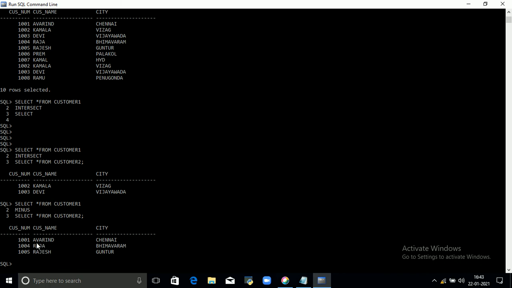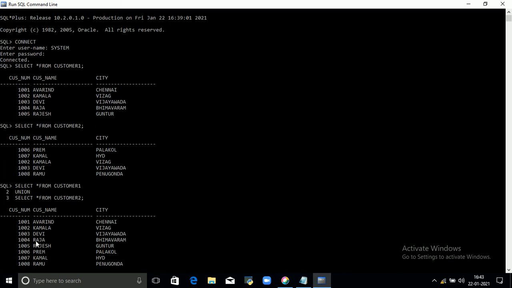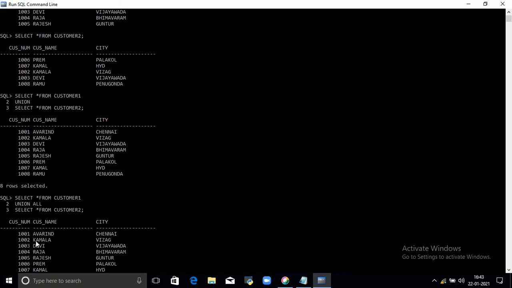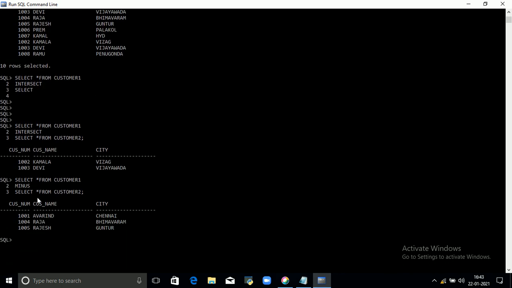So these are the set operators present in SQL. One is union, another one is union all, and the next ones are intersect and minus.